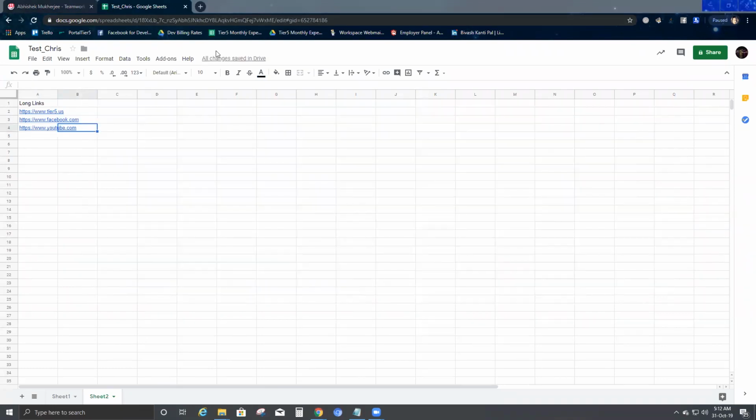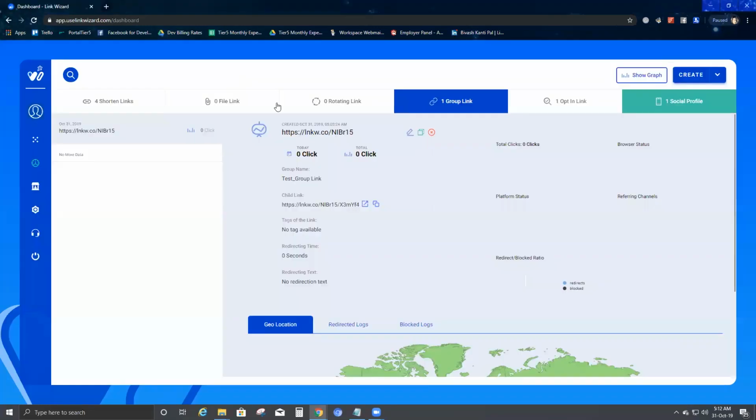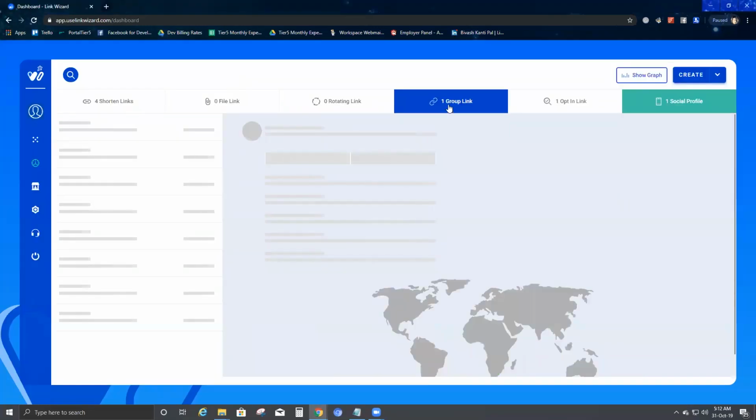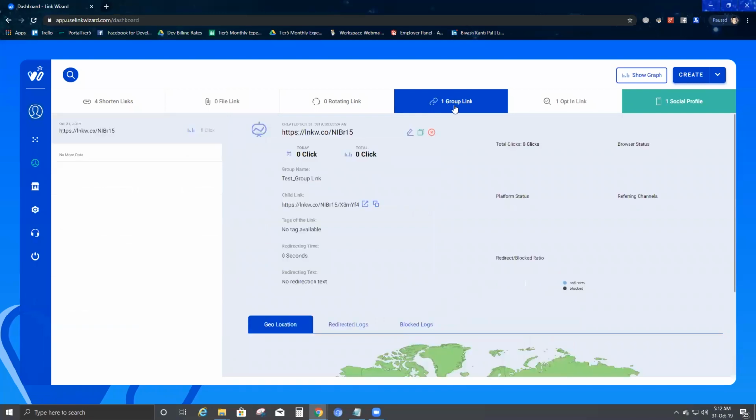Now, when we go back to our link wizard and click on group link, you can fill up all the long links that you want and it will fetch automatically. It might take some time, like 5 to 10 minutes, or it might even cross 12 minutes. Then all those links will be added under this child link as shortened links. So this is all about group link.